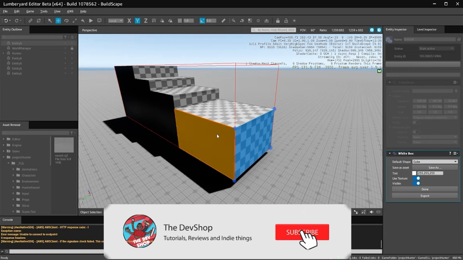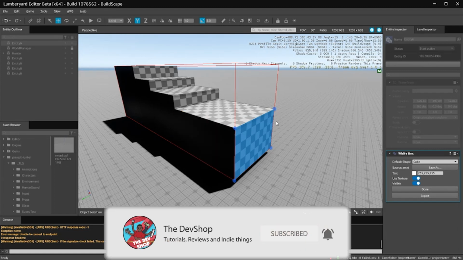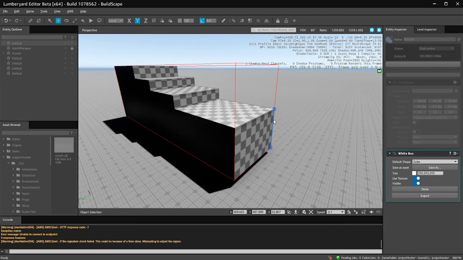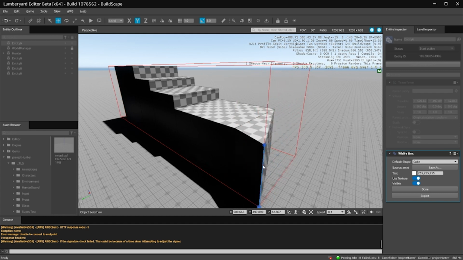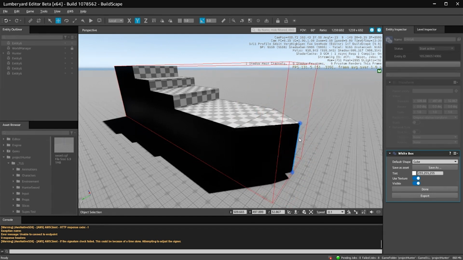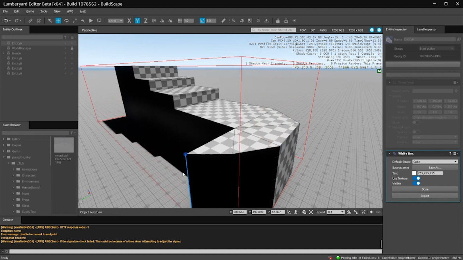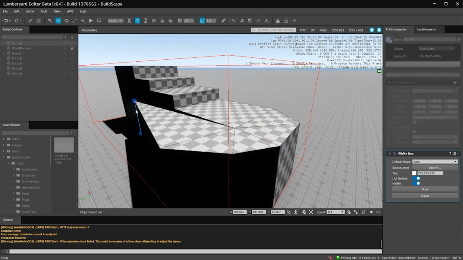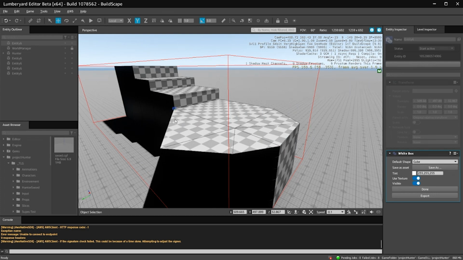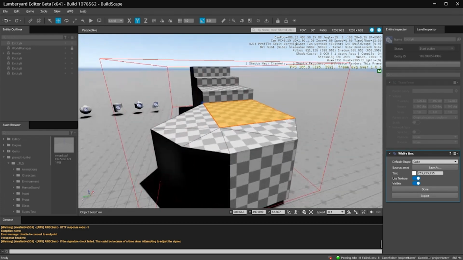And the same works for an edge. So if I wanted to extrude an edge, I can take this guy over here, hold Control, and pull. See that? Now if I wanted to do that, just let go and connect. Now we have a little platform.